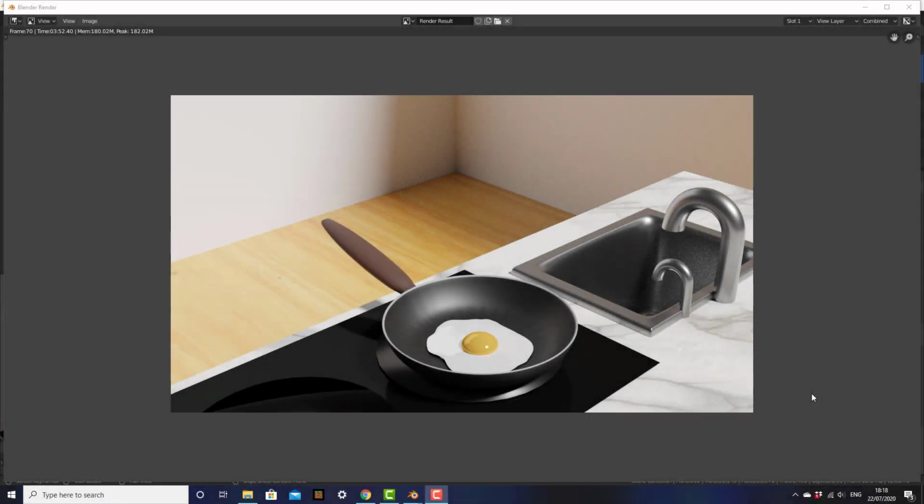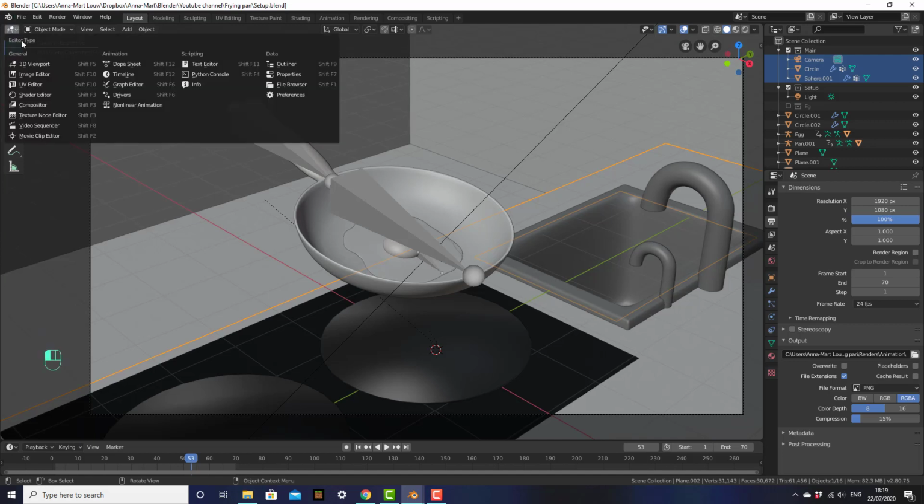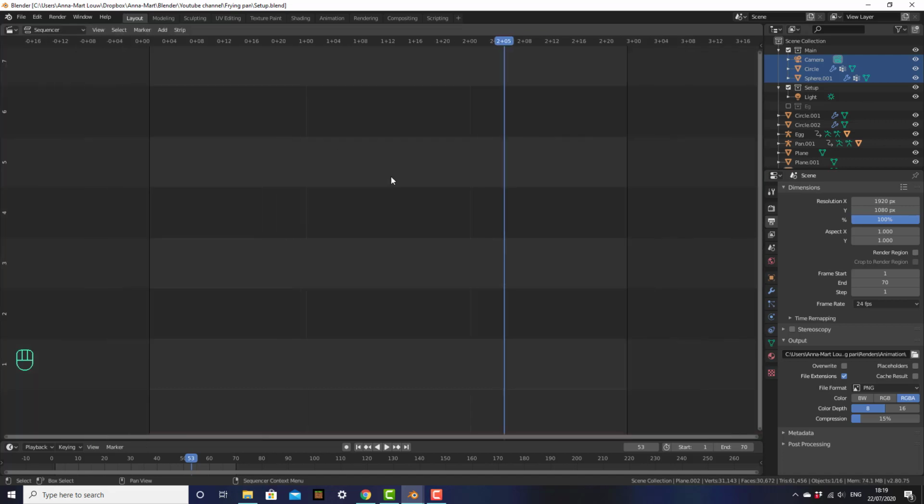Okay, so now our render results are finished and all 70 frames have been rendered. We can go out of this and back into our 3D viewport, and now we want to compile all of the images into a video. So we go up here into the upper left corner and click on video sequencer. Okay, then this new window will open up where we can put all of our images and then put it into a video.